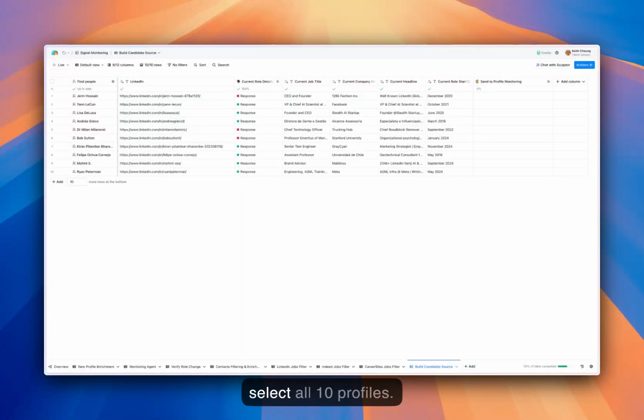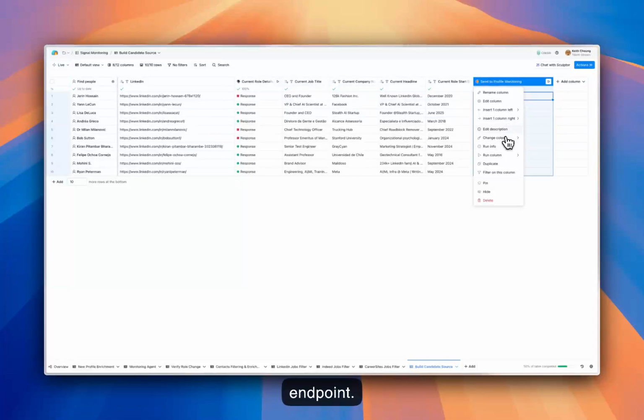Once enrichment completes, select all 10 profiles. Clay offers a run action that pushes the selected profiles to Airtable via the integration endpoint. Execute this action to transmit the profiles to Airtable immediately.